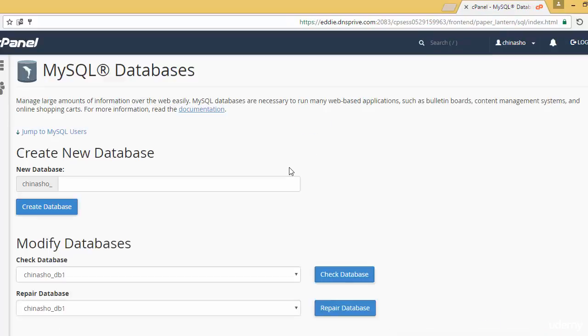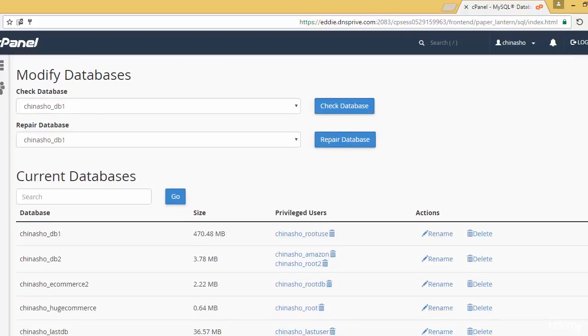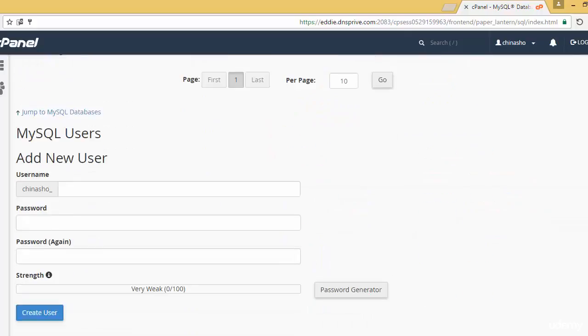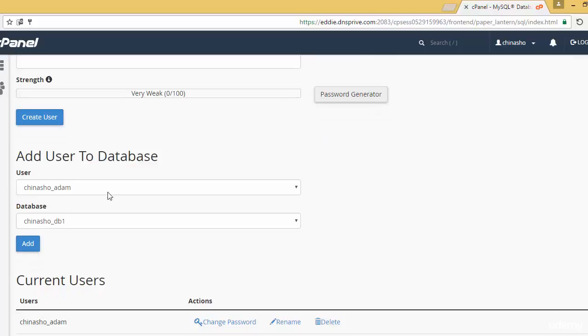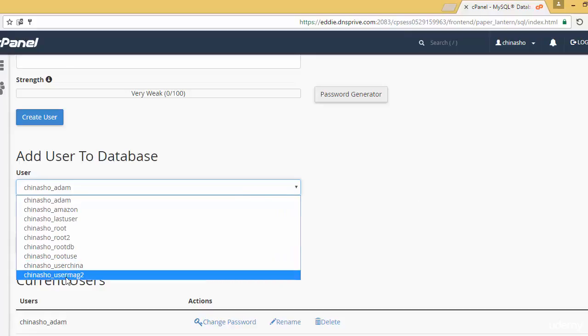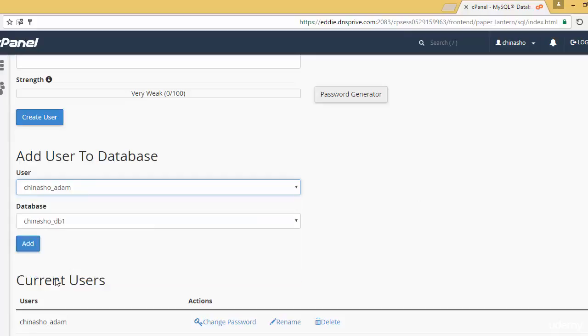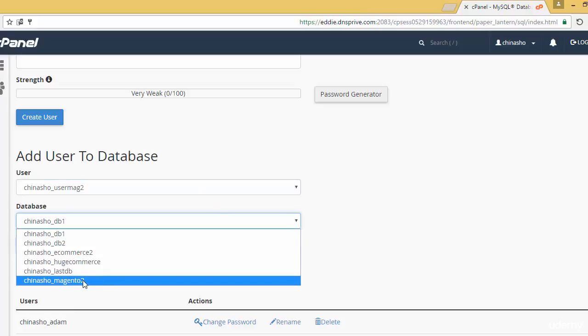After creating the user with the password, I should add this user to the database. Why? Because we have to grant all of the privileges for this database to the user. To do that, let's scroll down. Here we go. And here we see users and database. Let's choose the user I need exactly, China show underscore user mag2. And I have to add this user to the database with the name of China show magento2.